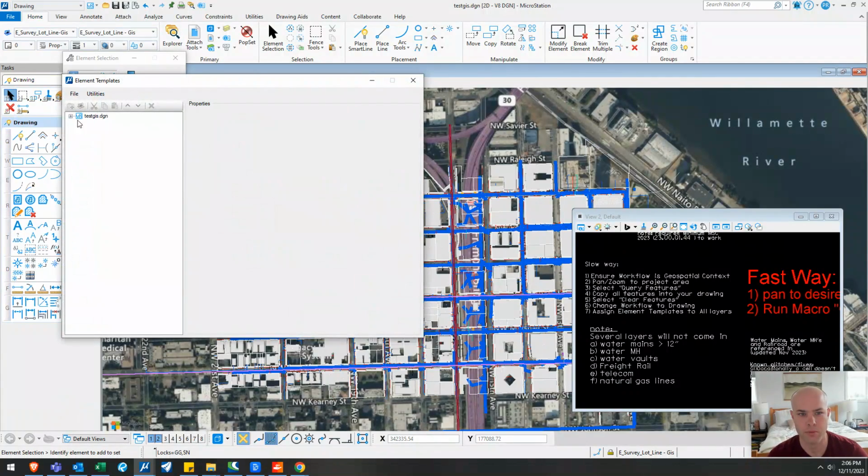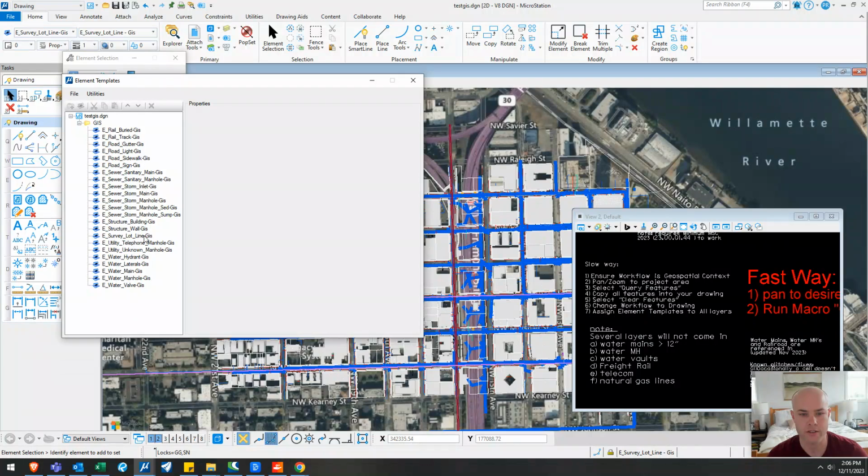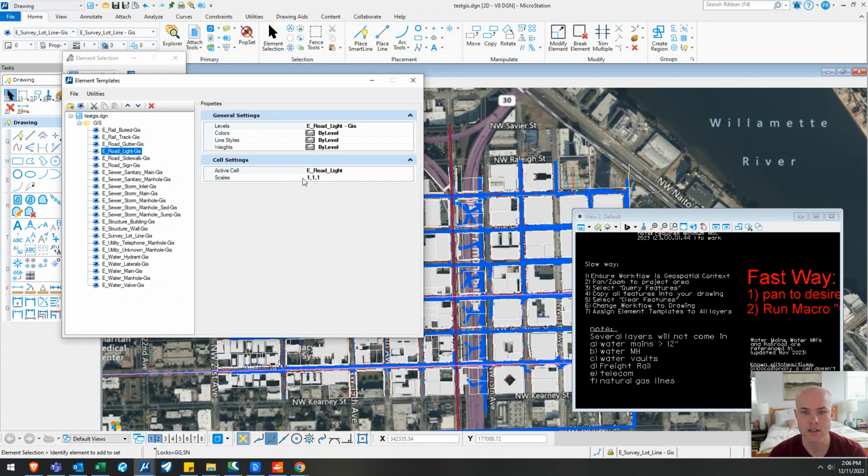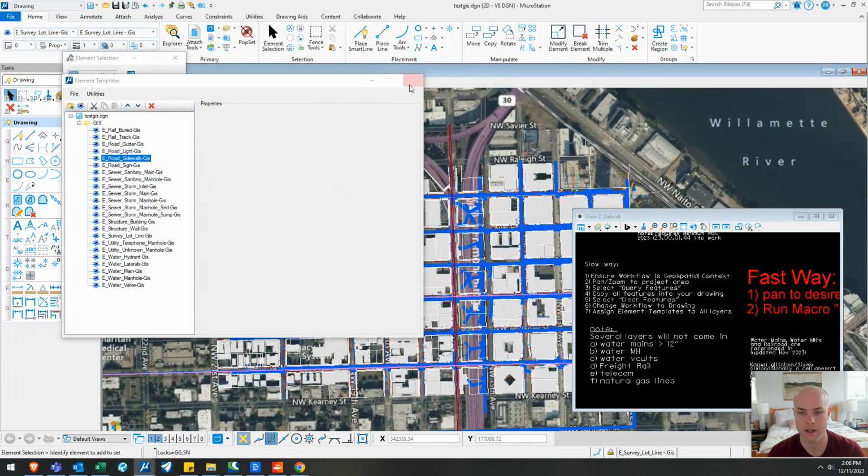That is a great question. I basically have set up element templates for each of the levels that we want. Element templates are essentially a way to link level, color, line styles, and weights. But you can do more than just those 3. You can actually add in an active cell, so I can bring in a cell with those, or I can actually tell it if I want the fill type to be on or off.